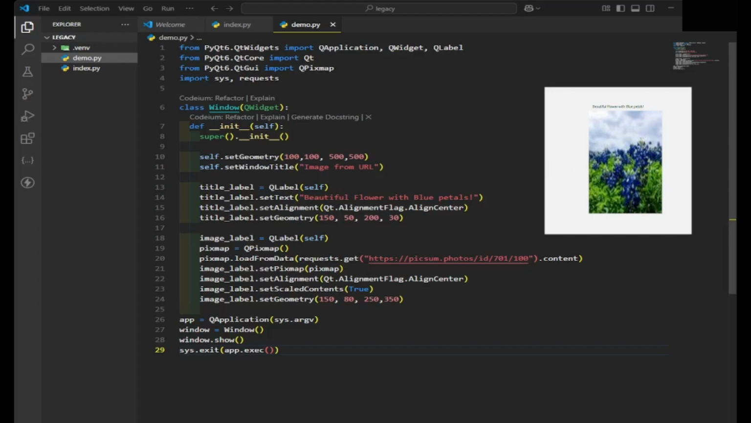So in all of this, we have only used the label, but there are other things like you can use QLineEdit for making forms and filling in user inputs and all that kind of stuff, which will be shown in the next video.